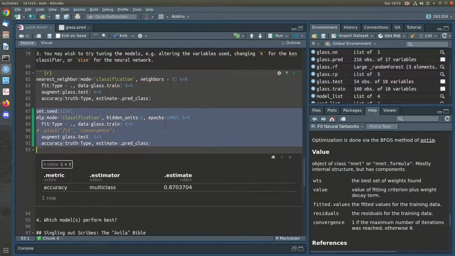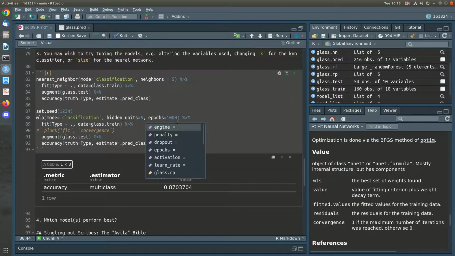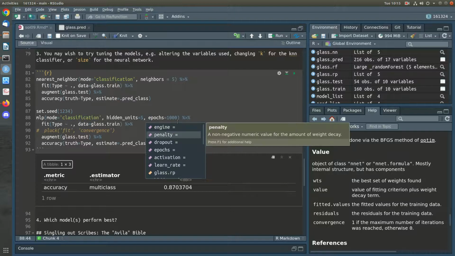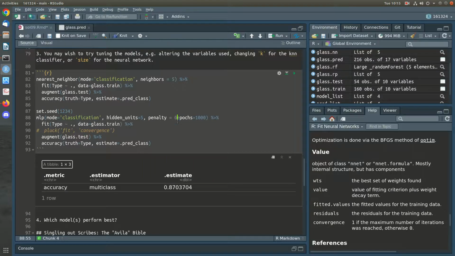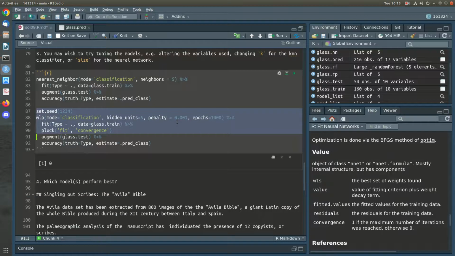Remember to set the seed. Okay. We could also mess about with the penalty for the weight decay. See what happens when we mess about with that. We're getting about the same. Let's check convergence. Yep, we've got convergence.